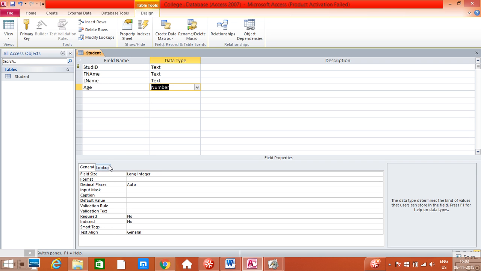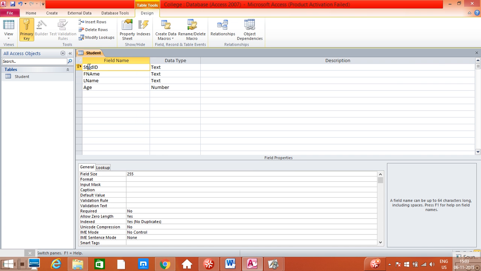Also, if you see at the bottom, we have the properties with each field. For example, I want that first name should be mandatory. This should not be left blank. So here you can say this should be required, yes. You can specify the field size, or if you want to put any validation, you can put one validation.